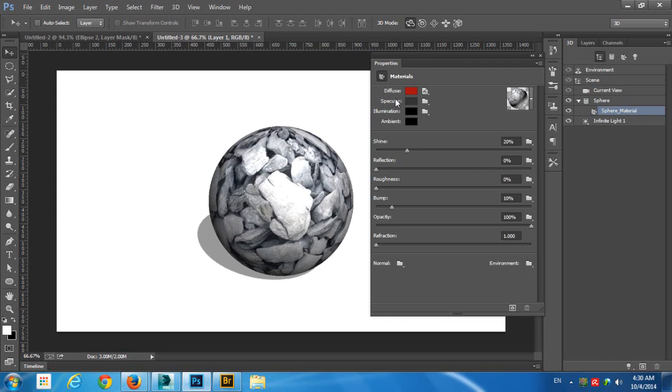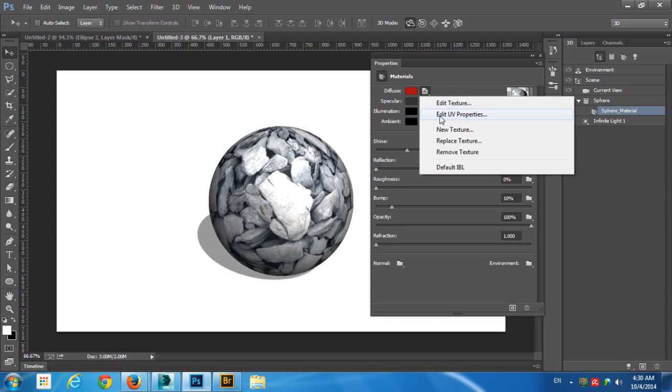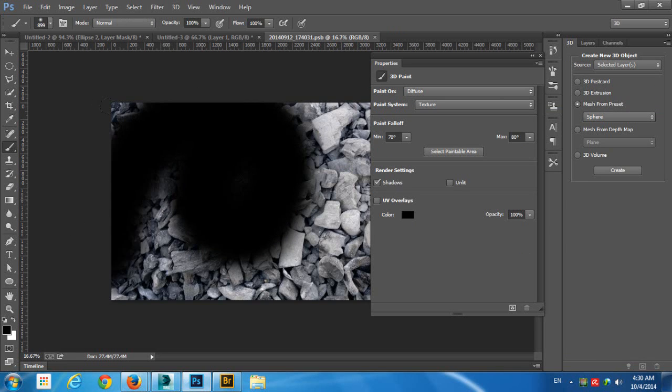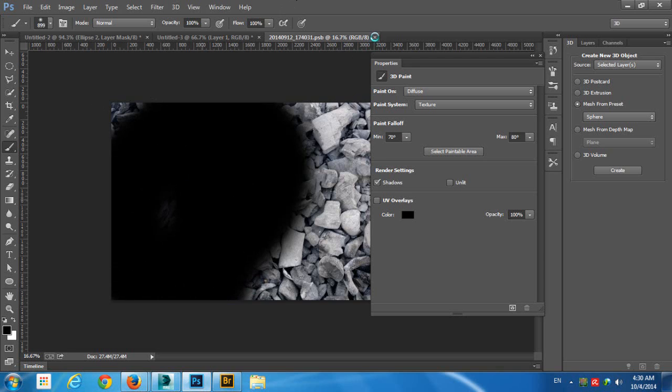So let's get back. So I can edit the texture. So now this texture has UV properties and the texture itself. So when I say open texture, you can see Photoshop opens that for me. I can just do anything I want with it. For example, this thing, just anything. Then what I do is I close and I save.